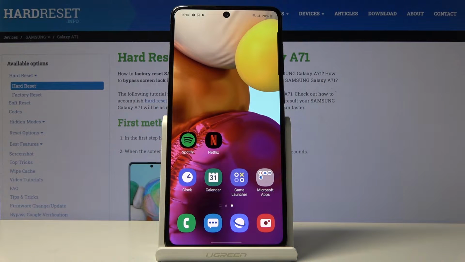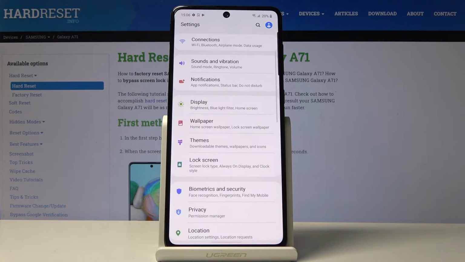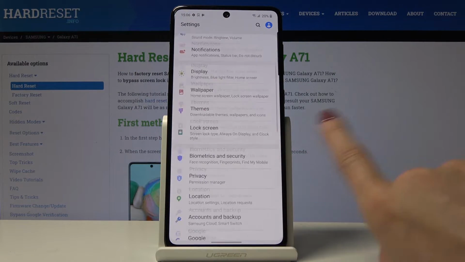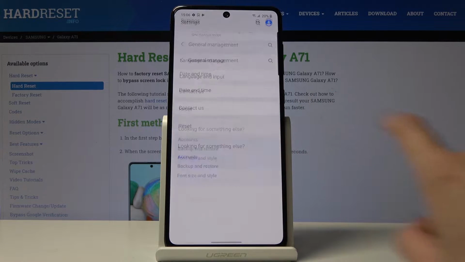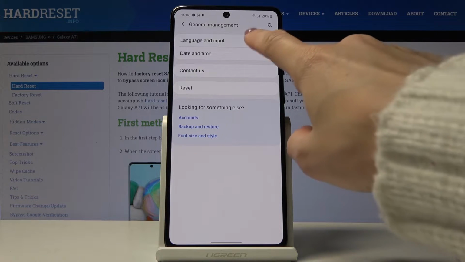Here I've got Samsung Galaxy A71, and let me show you how to change language on the following device. So at first let's open the list of all applications, then find and pick the settings, scroll down and open general management, and here you should pick language and input.